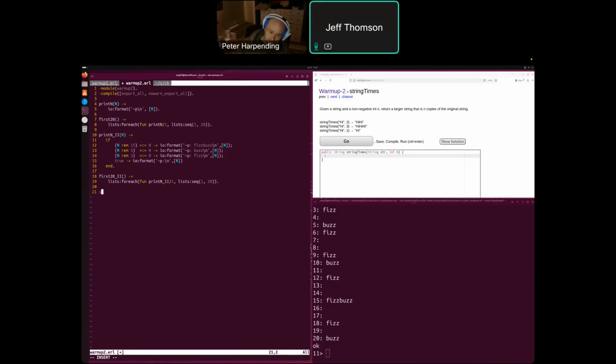Okay. StringTimes. So this is going to be string, which I'm not going to name string, I'm going to name words. And then this is going to be n. That's right, there you go. So I have to declare words as an input. I've done that.